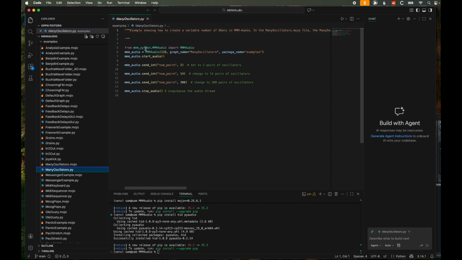It says from Python.Maudio import Maudio. So this is the main Python program that we're running, which is Maudio. And then we run the Maudio program.